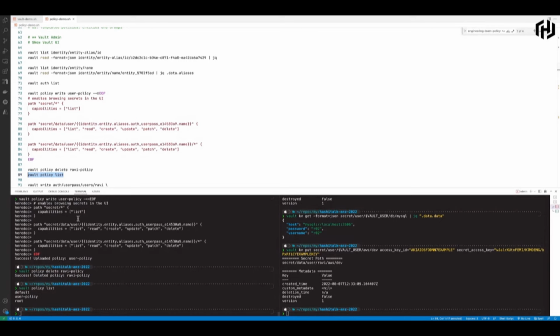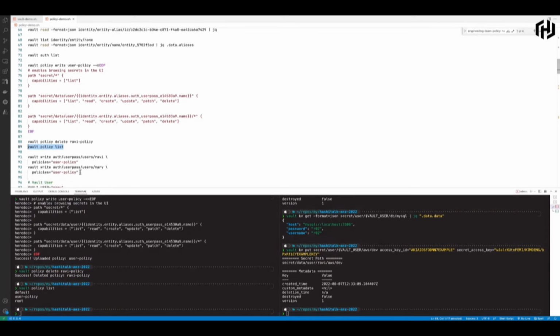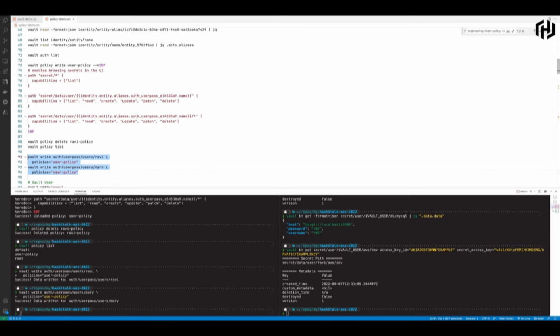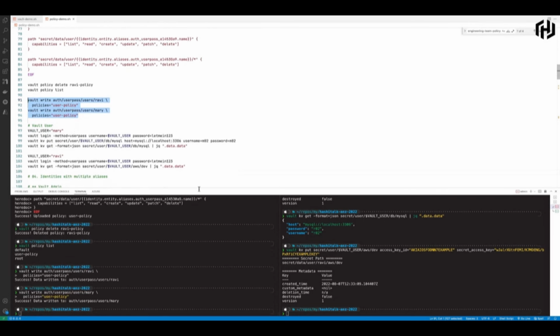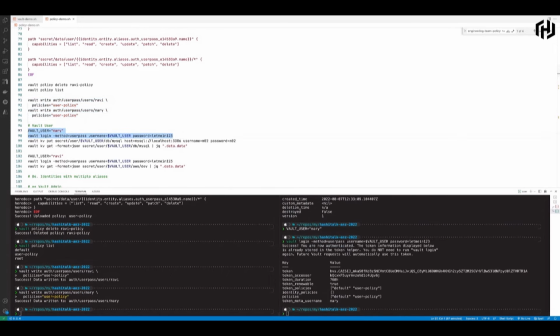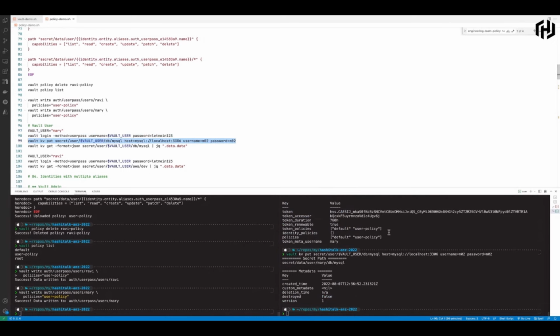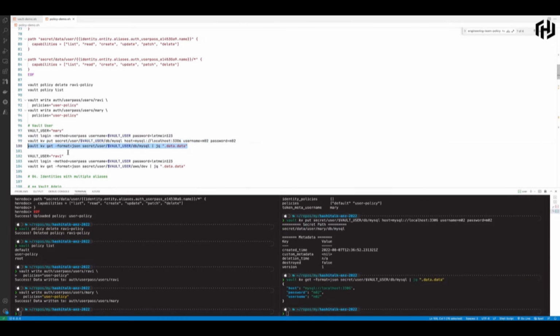So now we have got this user policy. I will assign this policy to our users Ravi and Mary. Let me now log in as Mary. I have logged in as Mary, and as user Mary, I will try to create a MySQL database secret. That works. Why does it work? Because the user policy gives access to that path, because the name has been replaced inside the template. We can see that the token has the user policy attached. Let me try to quickly read this secret. Yeah, we can read this secret.